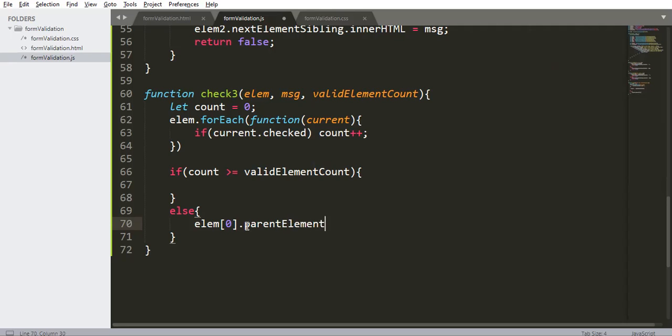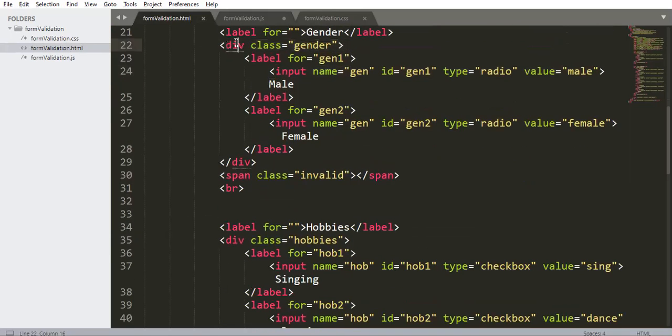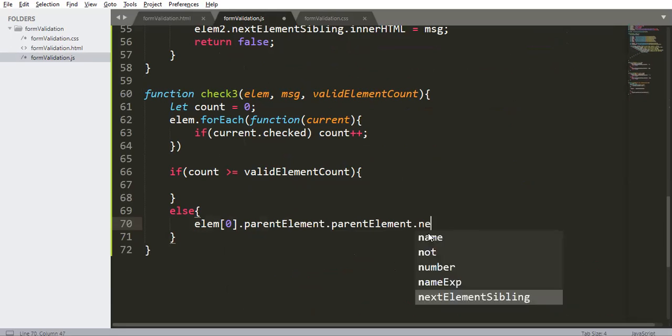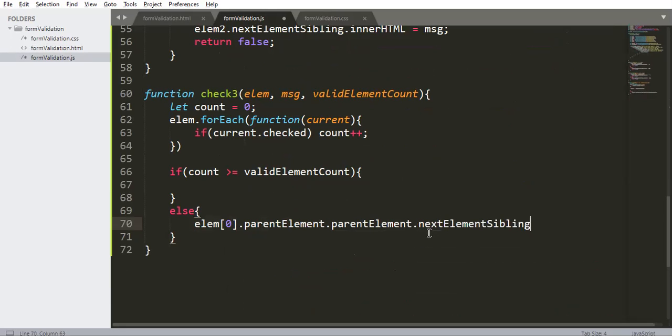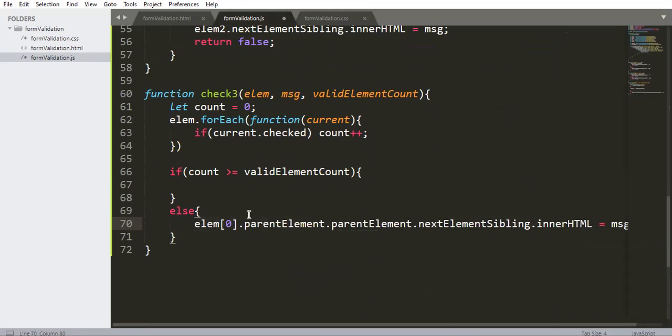To reach the parent, the keyword parent element will be used. This input has two parent tags above it, and this parent tag has the next element sibling as span. So here I will write next element sibling dot inner HTML is equal to the message. This is the false condition. I will return false.